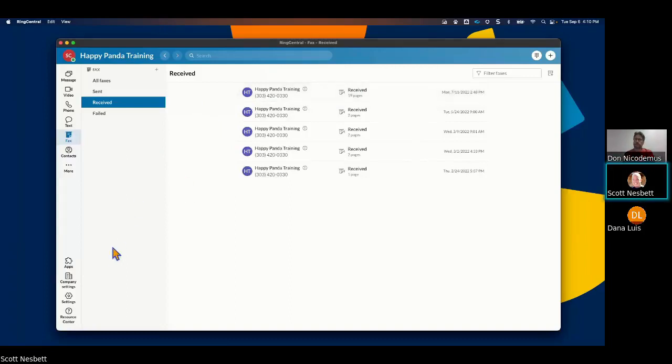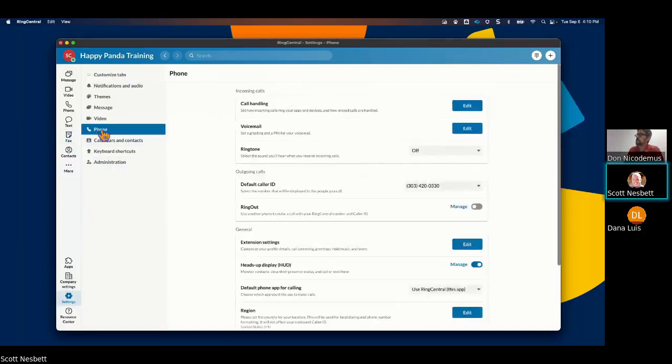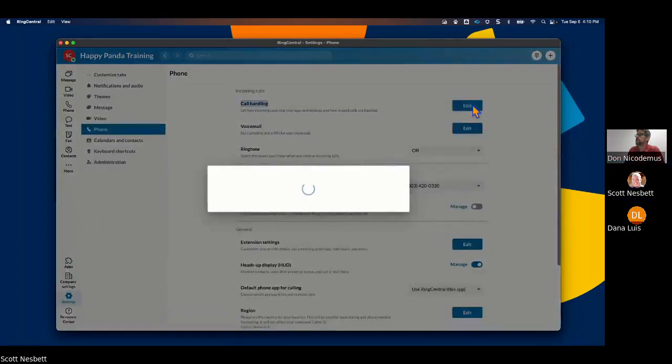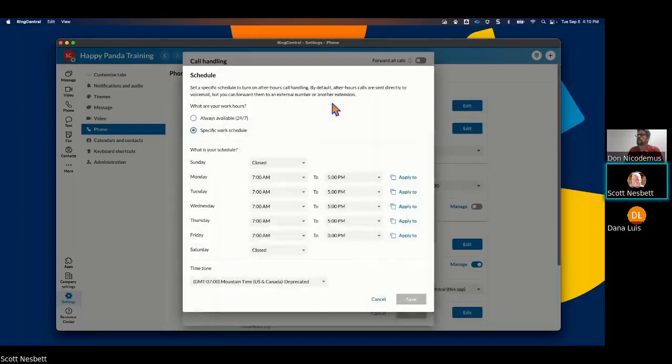Now, in essence of time, I'm going to show you the settings. So the most frequent settings your callers or your staff will be using. So you go into settings, you're going to pick phone, and it's the very top link that says call handling. So I click edit. It brings up this window right here that allows me to have a schedule. So a work schedule and an after hours schedule. If I choose edit schedule, here's where I can put my specific work schedule in so that if a parent or somebody, staff member calls me after those hours, I can handle the call differently.